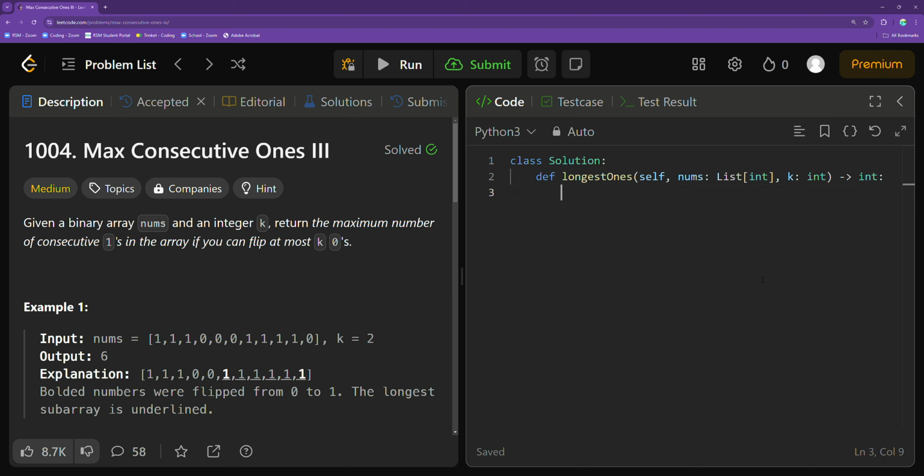So we're given a binary array nums and an integer k, and we simply need to return the maximum number of consecutive ones in the array if we can flip at most k zeros.